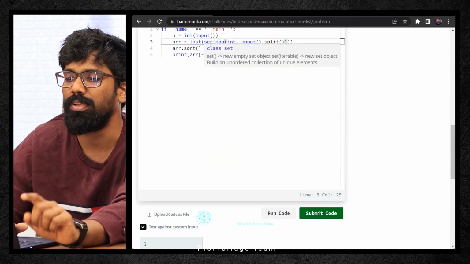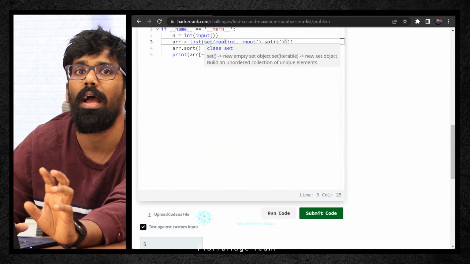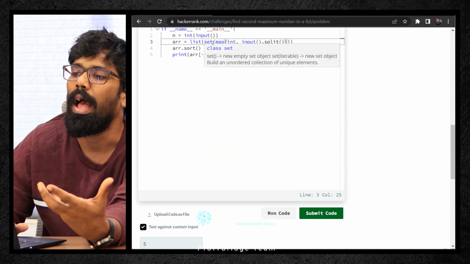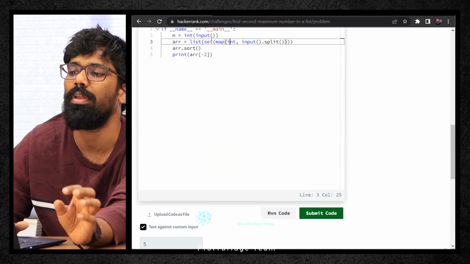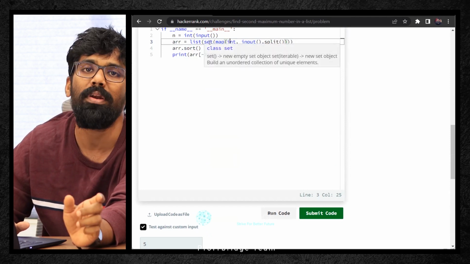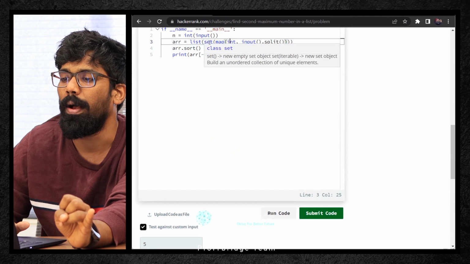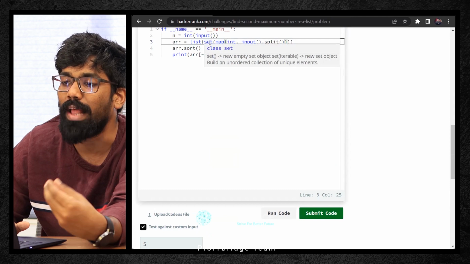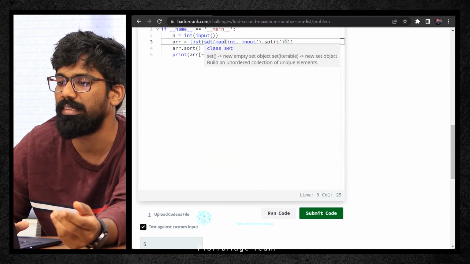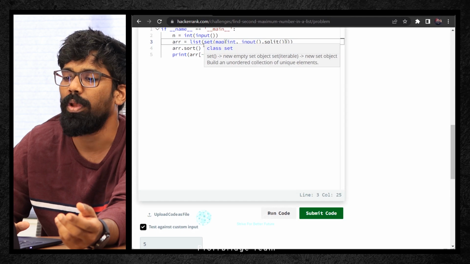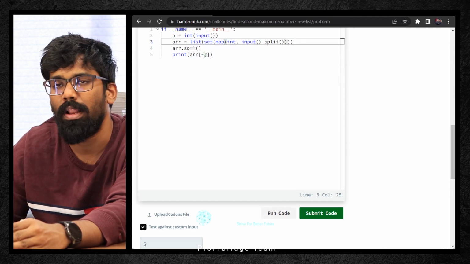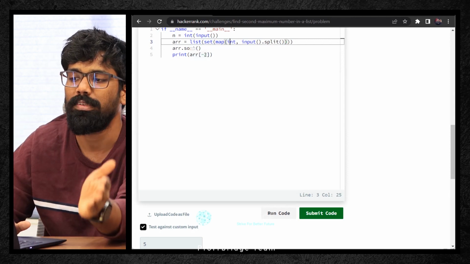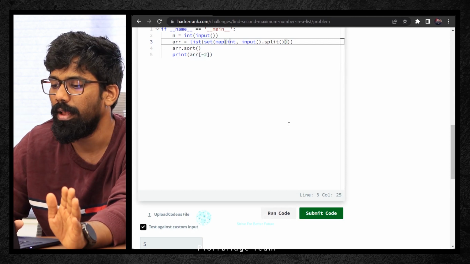Why are we using set first? Because in case the numbers are duplicated, I need to get only the unique elements out. Then I'm using list so that I can use the sort function, because the sort function is not available in sets, because a set's property is that we cannot access the elements present inside it. So that is why we are converting into list, then sorting it, and then accessing from the last. -2 is nothing but the second-to-last element. So that's what we are printing.